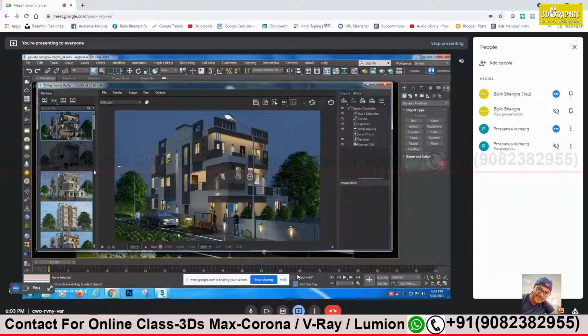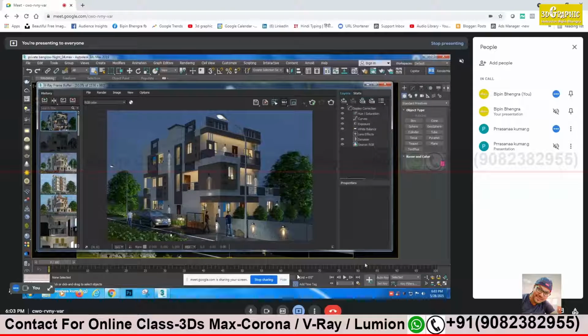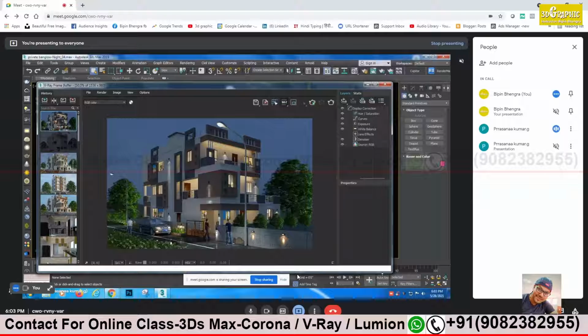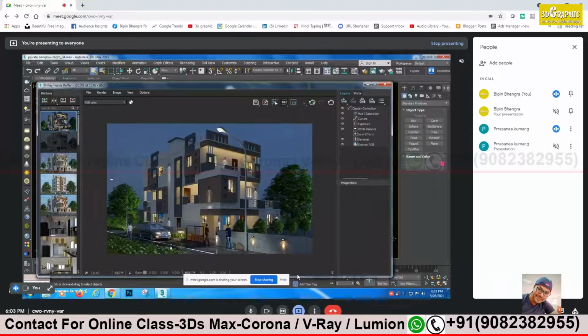The wall lights look good, nice. I have taken the passes. I've done the final rendering and kept the passes ready for post production. How much time did this final render take? It took about 44 minutes. Okay, nice.